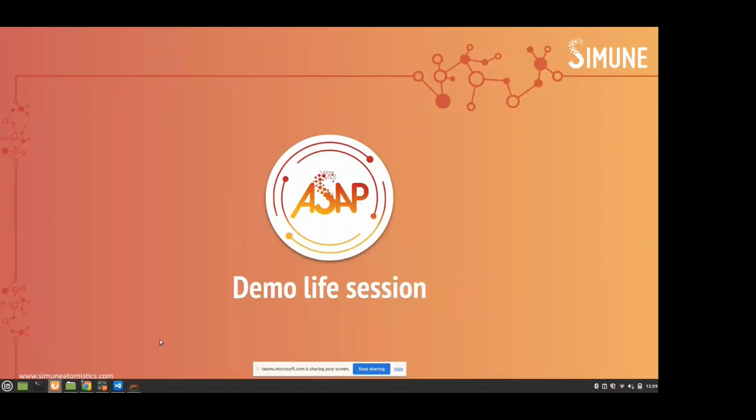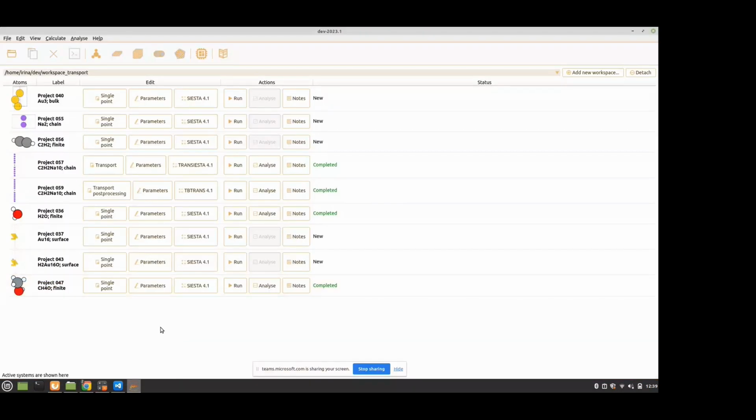Now I will show you how this works in ASAP. As Federica said, before doing any transport calculations, we need to be sure that we have declared the Transiesta and TB-Trans executables in the way that Federica showed. And we need these executables to be compiled with the NetCDF library, which is needed for a proper output.